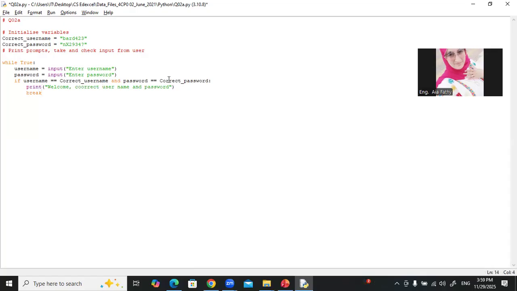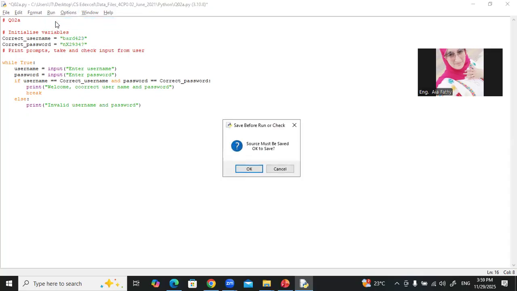Okay, so if it is the same, you will get the welcome message and finish, you will get out of this loop, else you will output a message that it is invalid username and password. Okay, let's run. Check if we have any error.